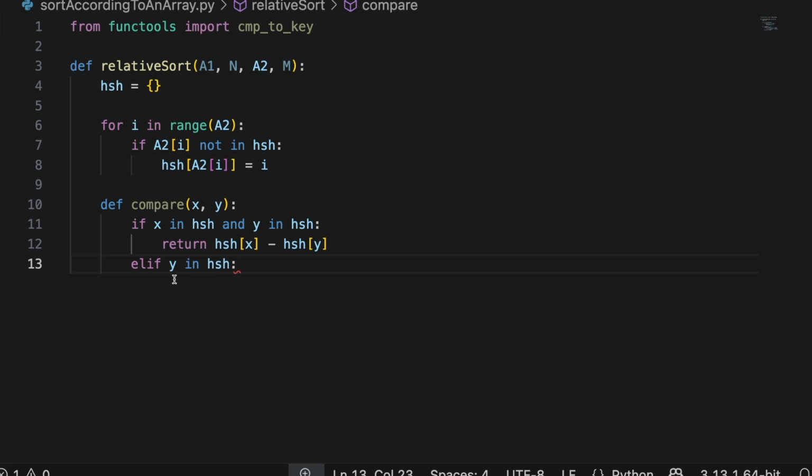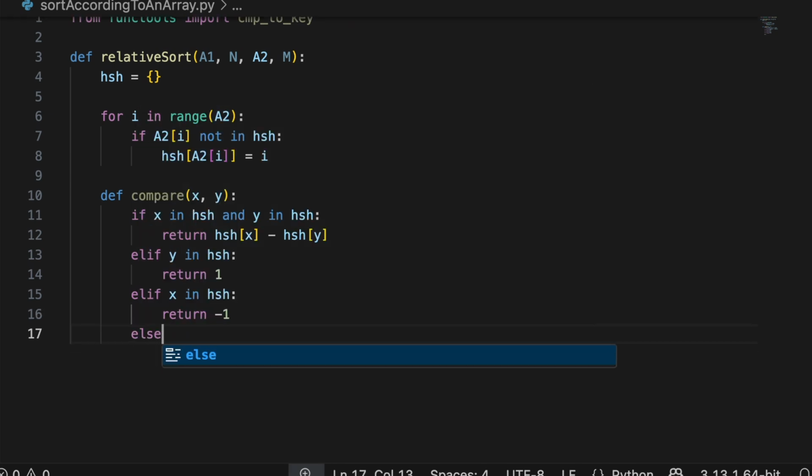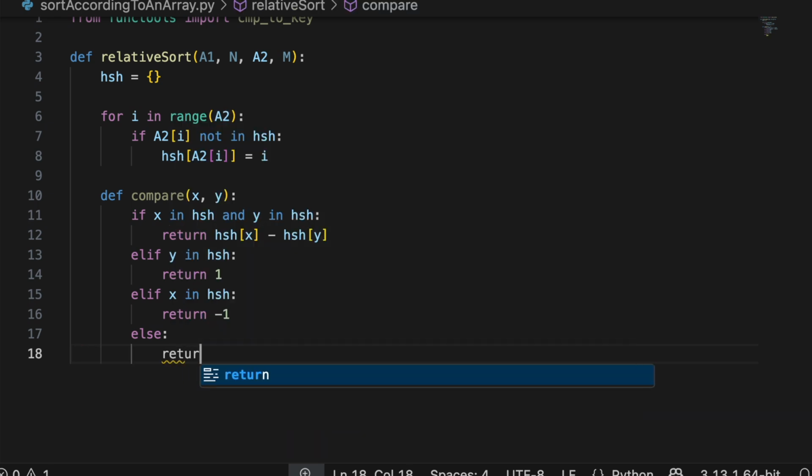So now we are saying if y is in the hash map but x is not, then I will return 1 over here, a positive quantity. And in case x is in the hash map and y is not, then I will be reversing the order and returning a negative quantity, so I will return -1 over here. And in case both of them are not present in the hash map, then I just need to follow the normal increasing order, so I will return x minus y over here.